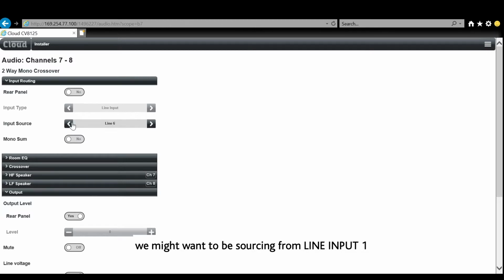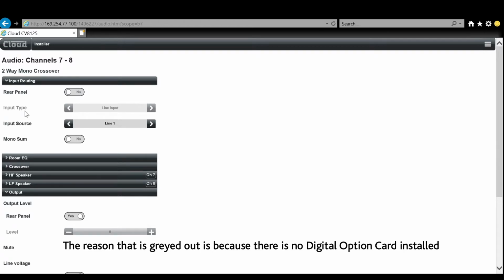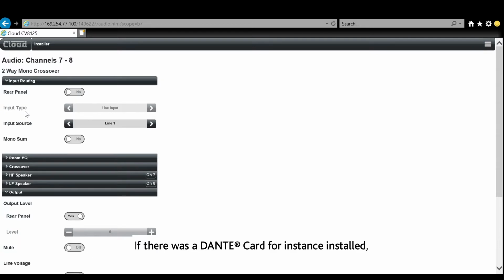We might want to be sourcing from line input 1. We can mono sum here. You'll also see there's a grayed out section saying line input or input type. The reason that's grayed out is because there's no digital option card installed. If there was a Dante card, for instance, installed, that would be an option as a source input. Moving on to the next one, we can close this down if we want.